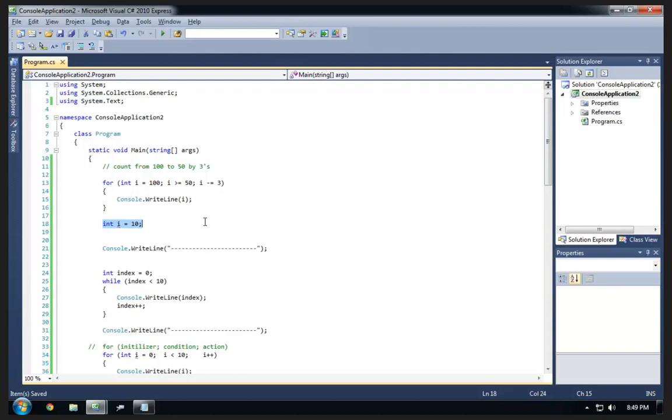Could you do i equals 10 then in that case? Funny thing, no, you can't. You can't do either. Well, that's just rude.